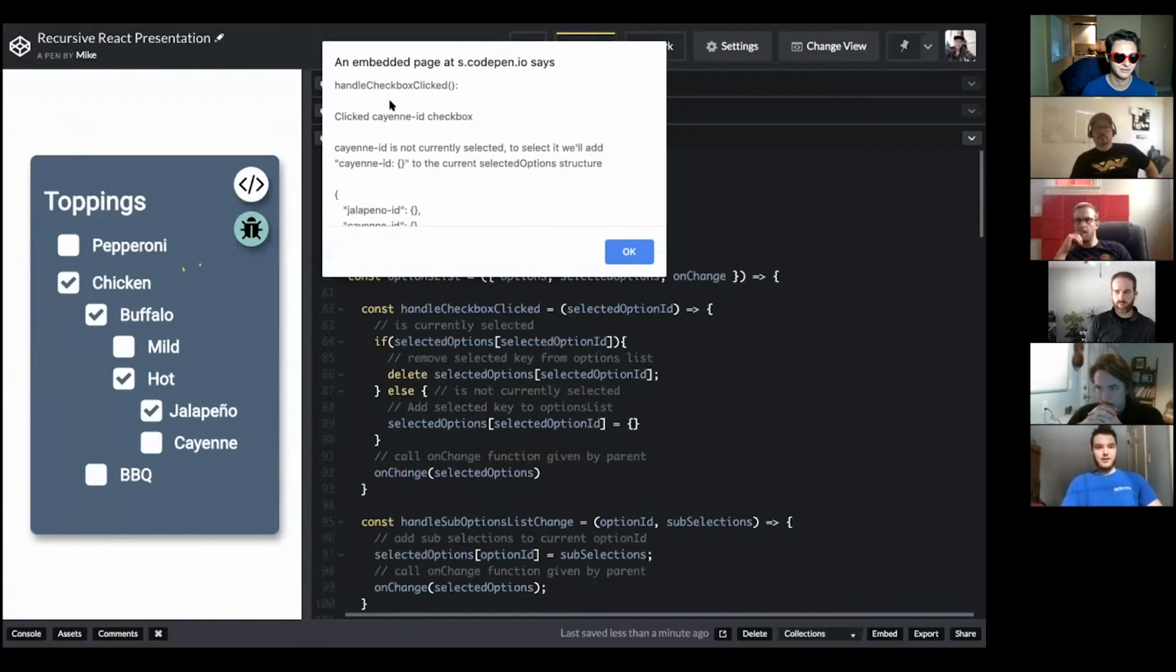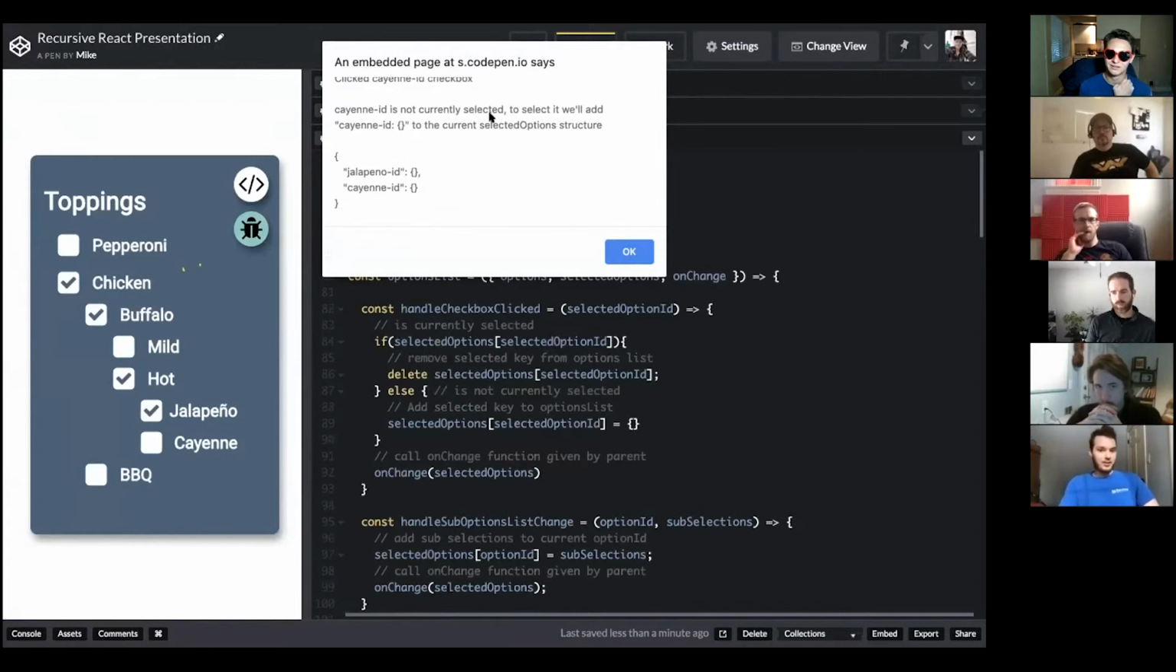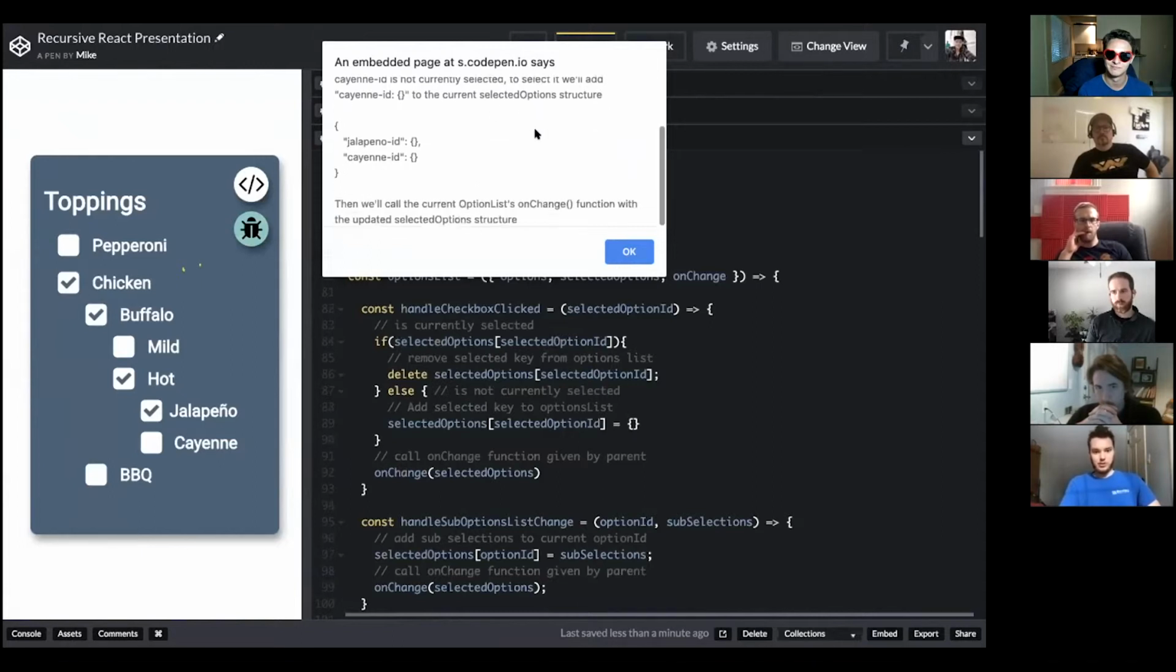Now you'll see here, it says that the handle checkbox clicked function got called. So that's this function down here. That gets called when a checkbox gets clicked. So it says we click the Cayenne ID checkbox. Cayenne ID is not currently selected. To select it, we'll add Cayenne ID to the current selected option structure.